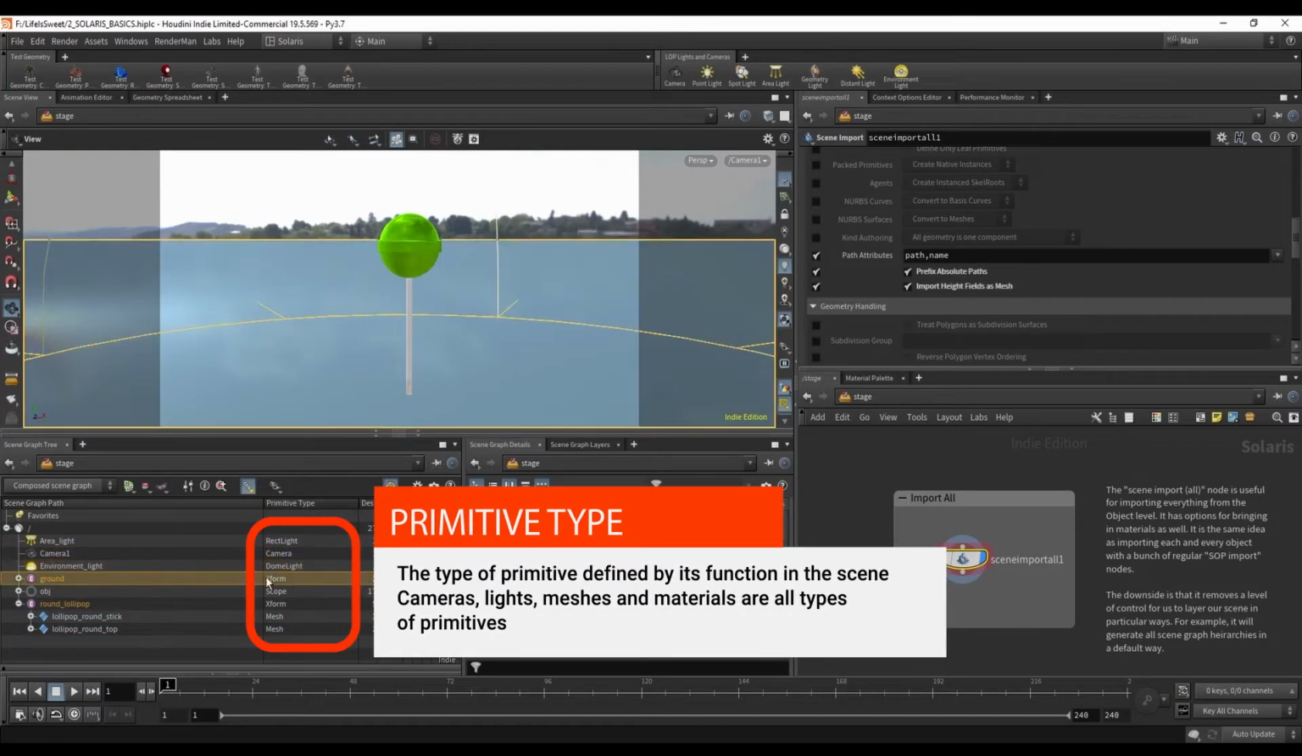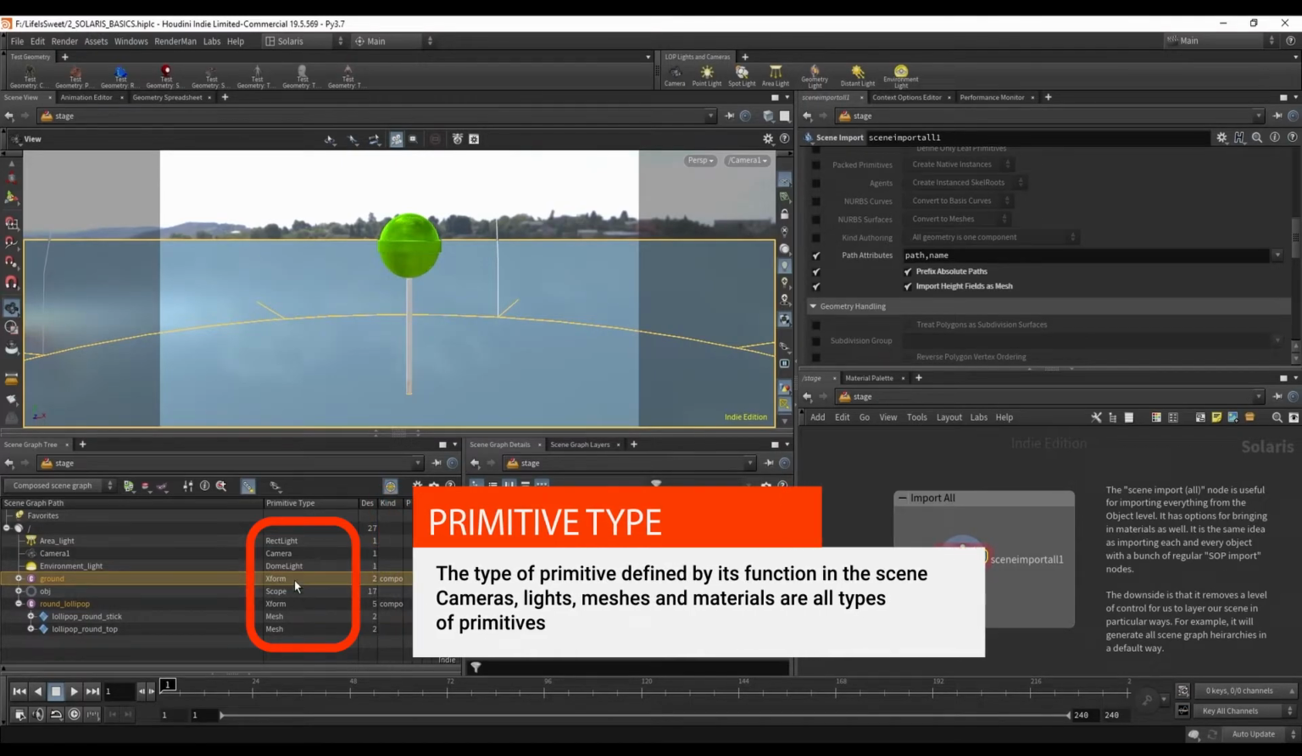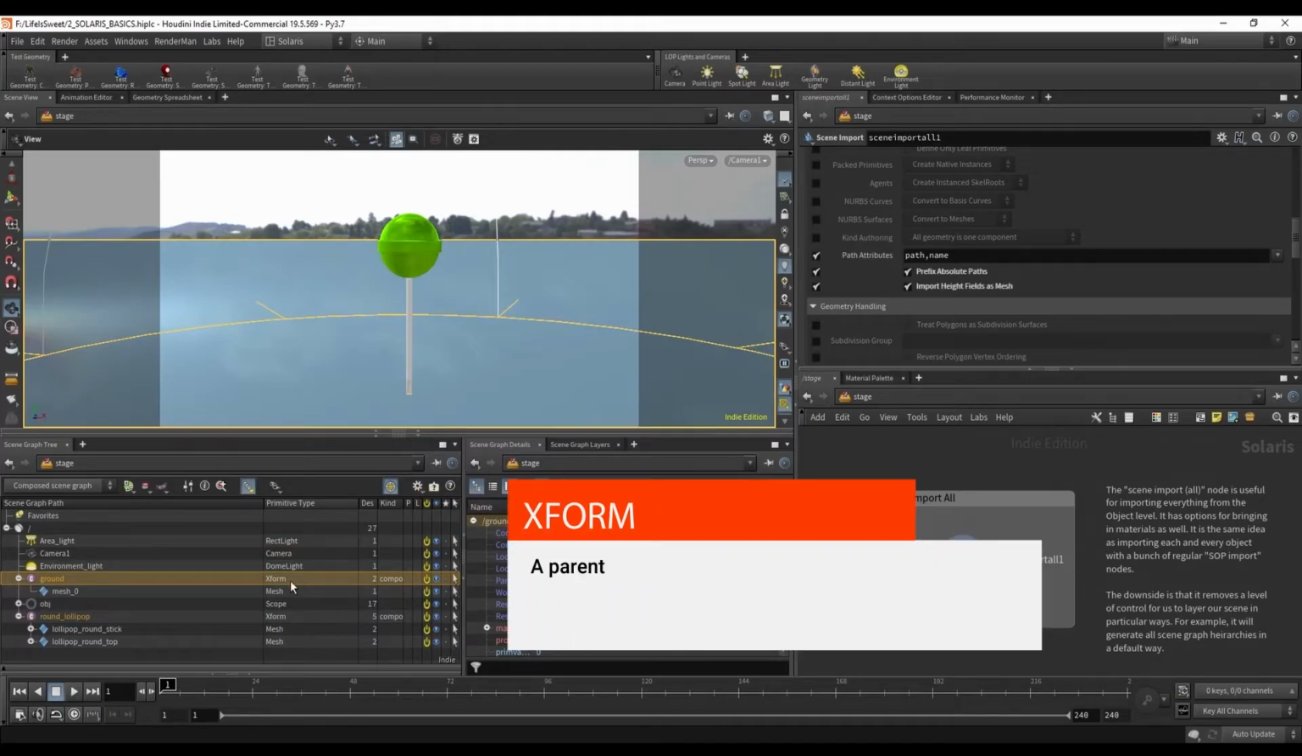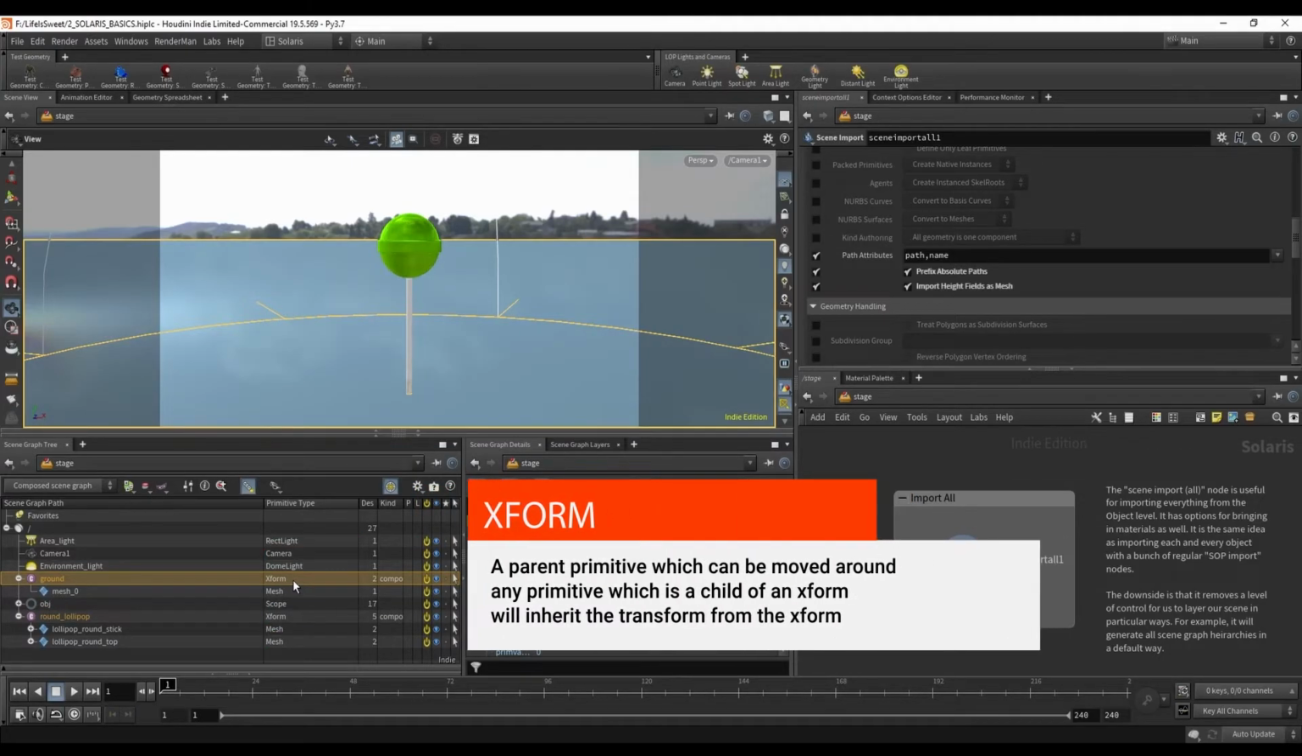But this over here is kind of interesting. This over here is an X-form. And the only two that I really want you to focus on is X-form and scope. X-form is just a holder, like a parent. And it parents certain primitives underneath it. For example, this ground X-form parents a mesh underneath it. An X-form is just something that you can move around. It's almost like a null.